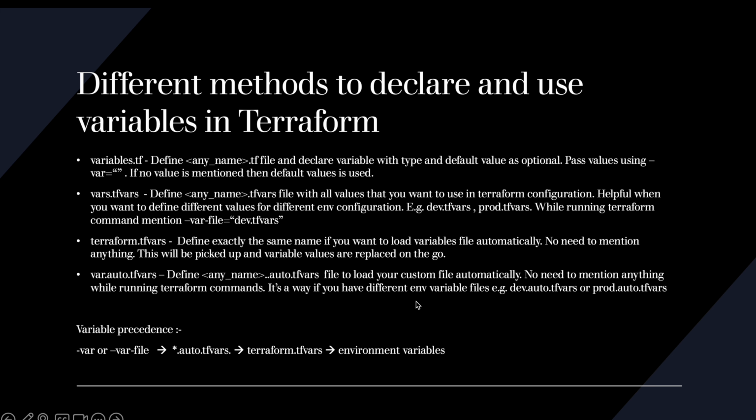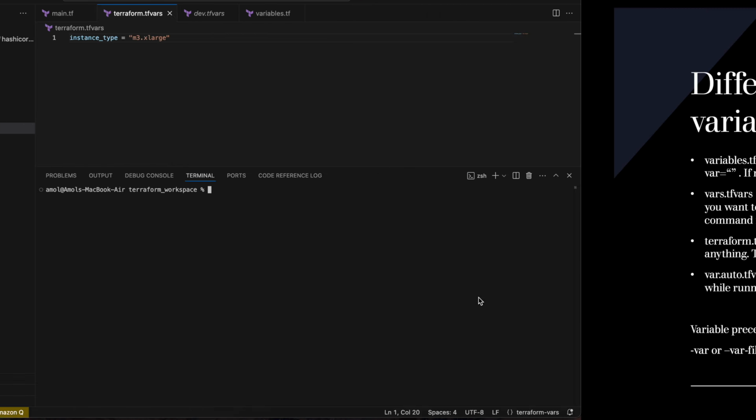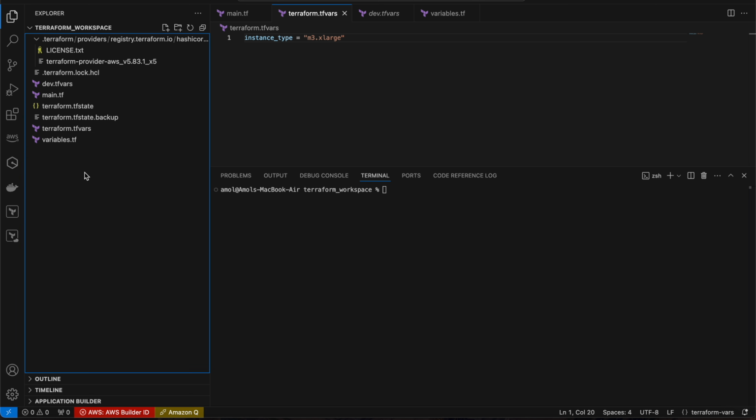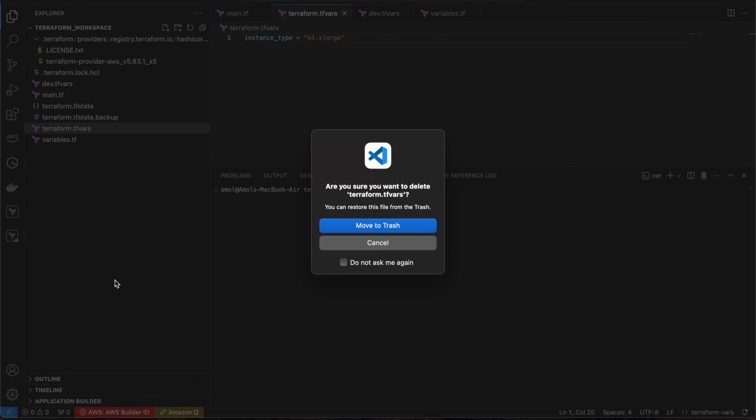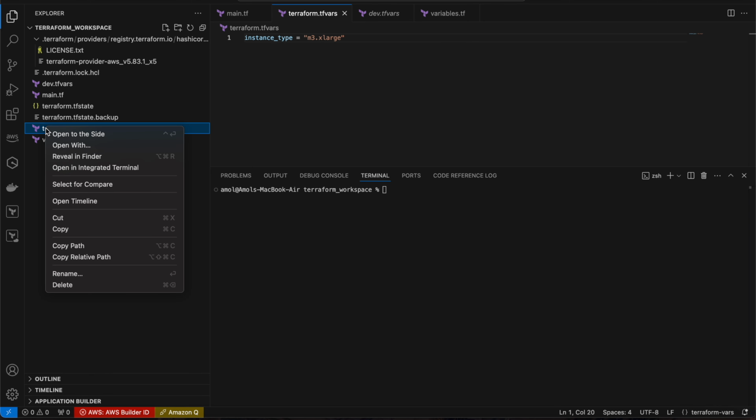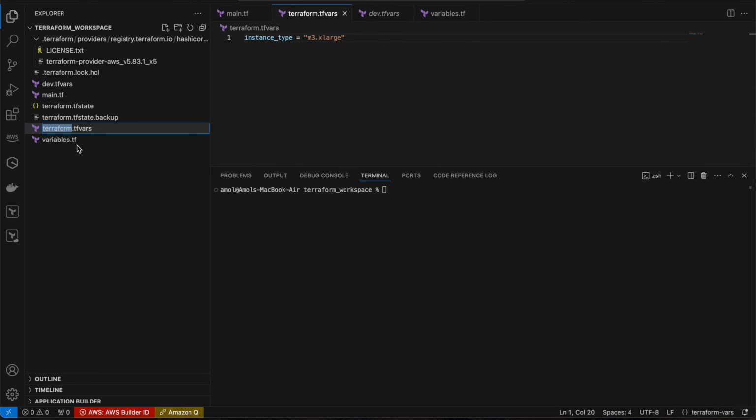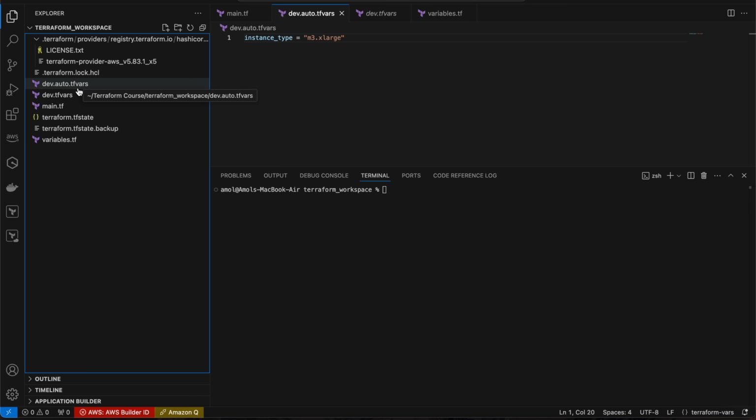It's a way if we have different variable files. Again it is going in the same way. Suppose you have declared multiple configurations for multiple environments, and you want to automatically load the files. Let's say dev.auto.tfvars. I want this file to be automatically loaded for the dev environment, and this configuration holds true for the dev environment. Current Terraform files are for the dev environment.